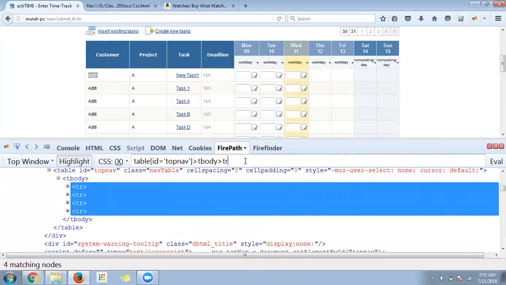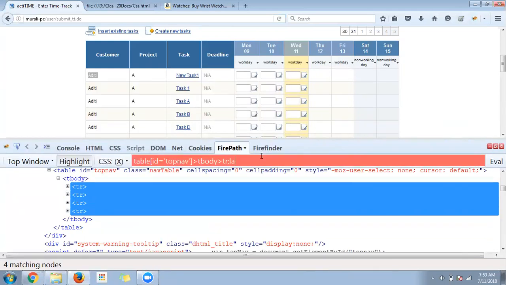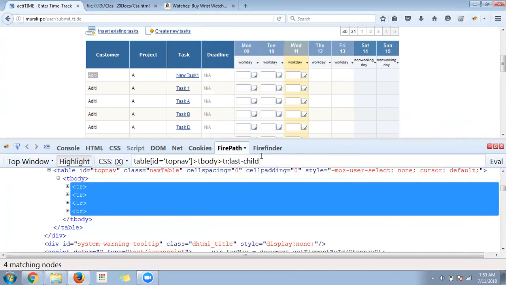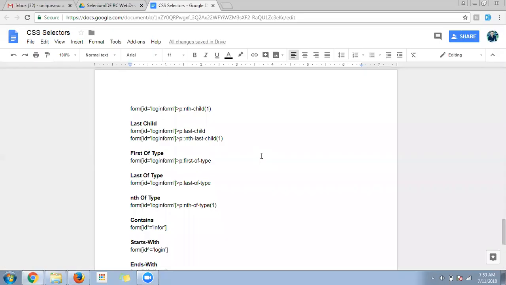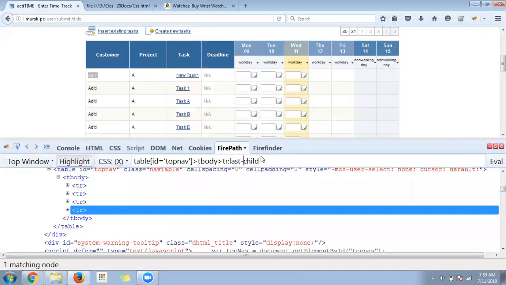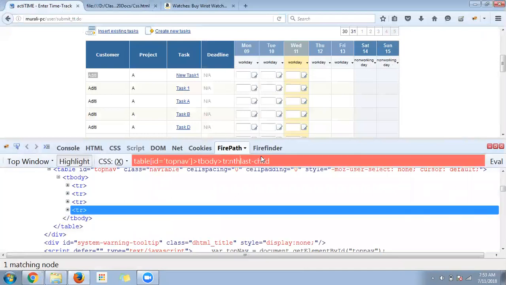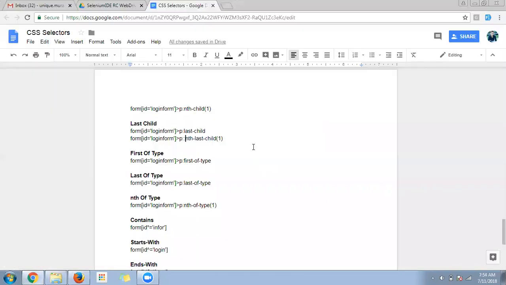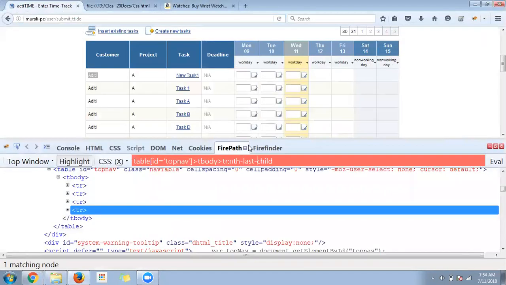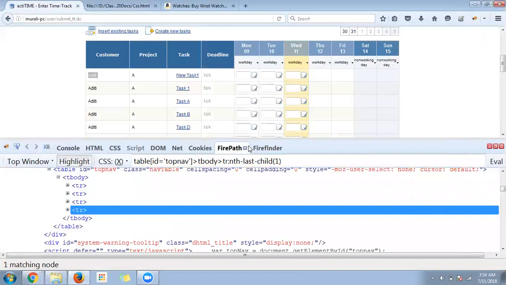So at the TR tag level, if I want to go to the child level, I will give colon last-child. It goes to the last child. Same concept here. If I give nth-last-child of 1, it goes to the last one.